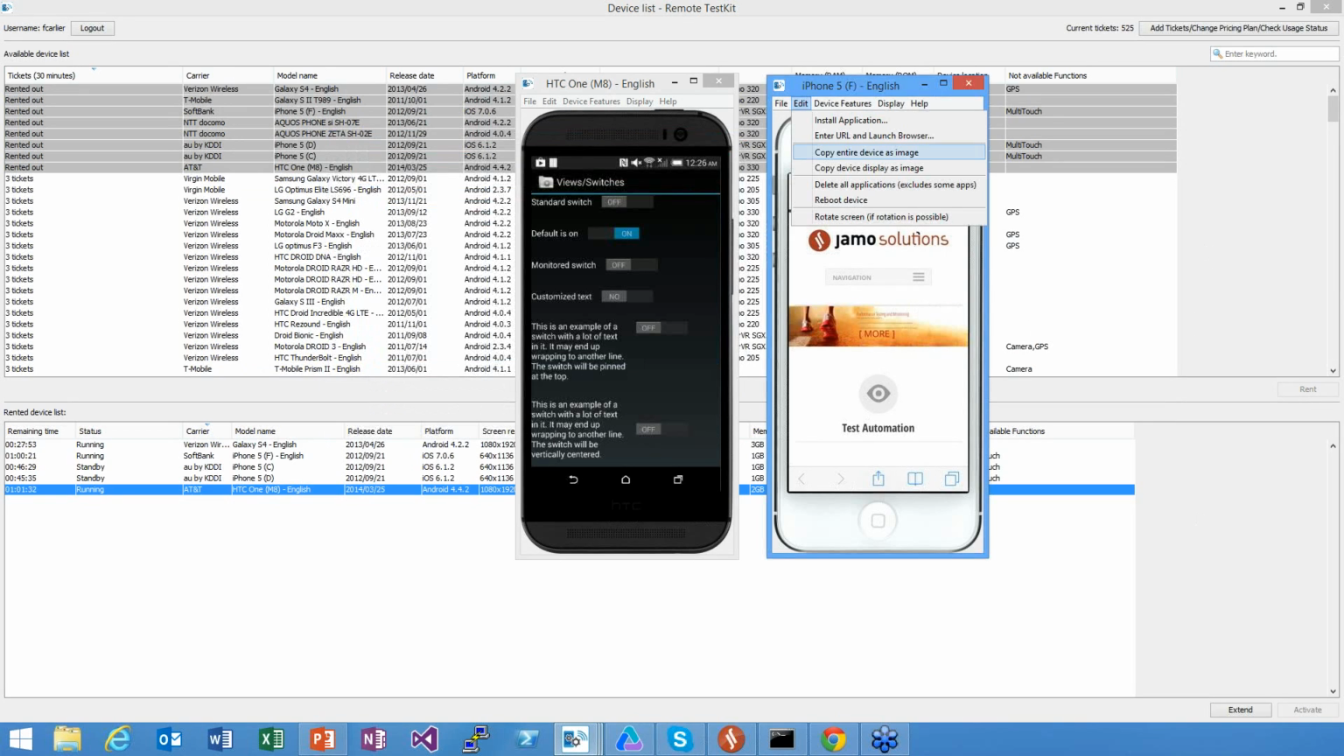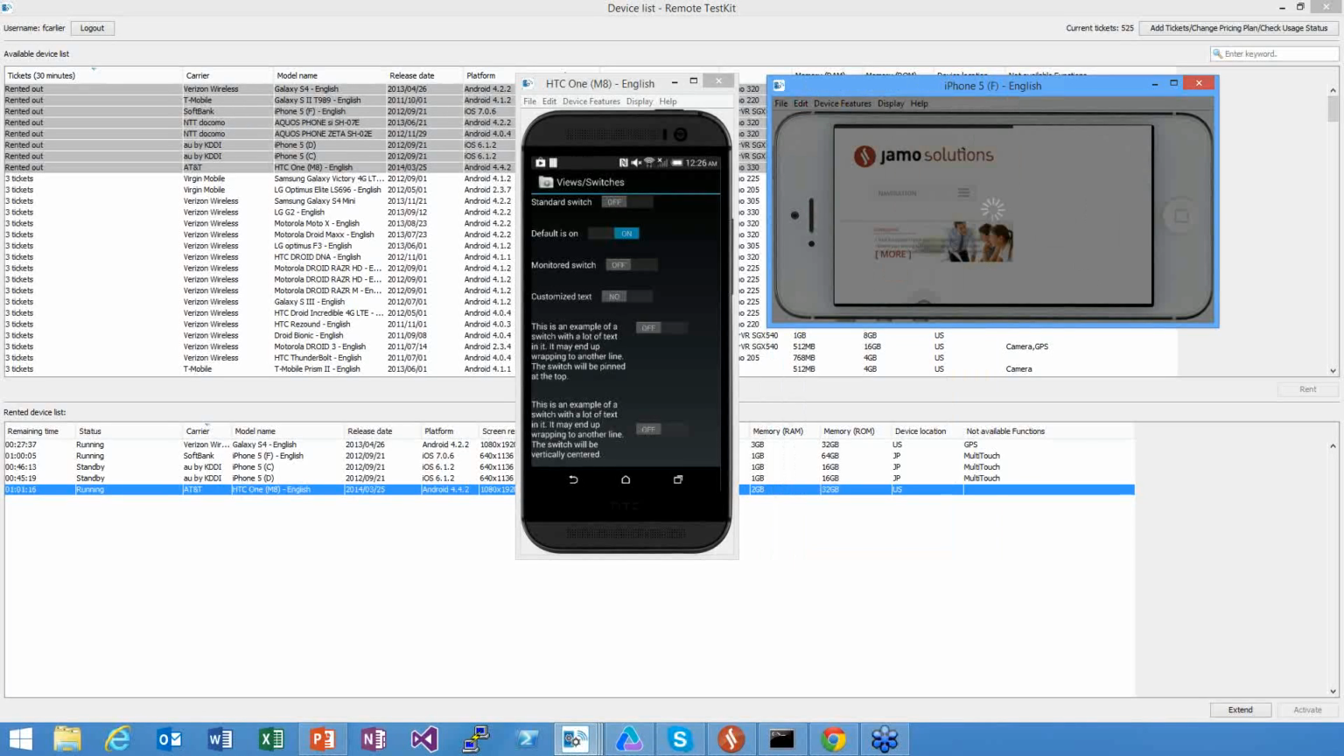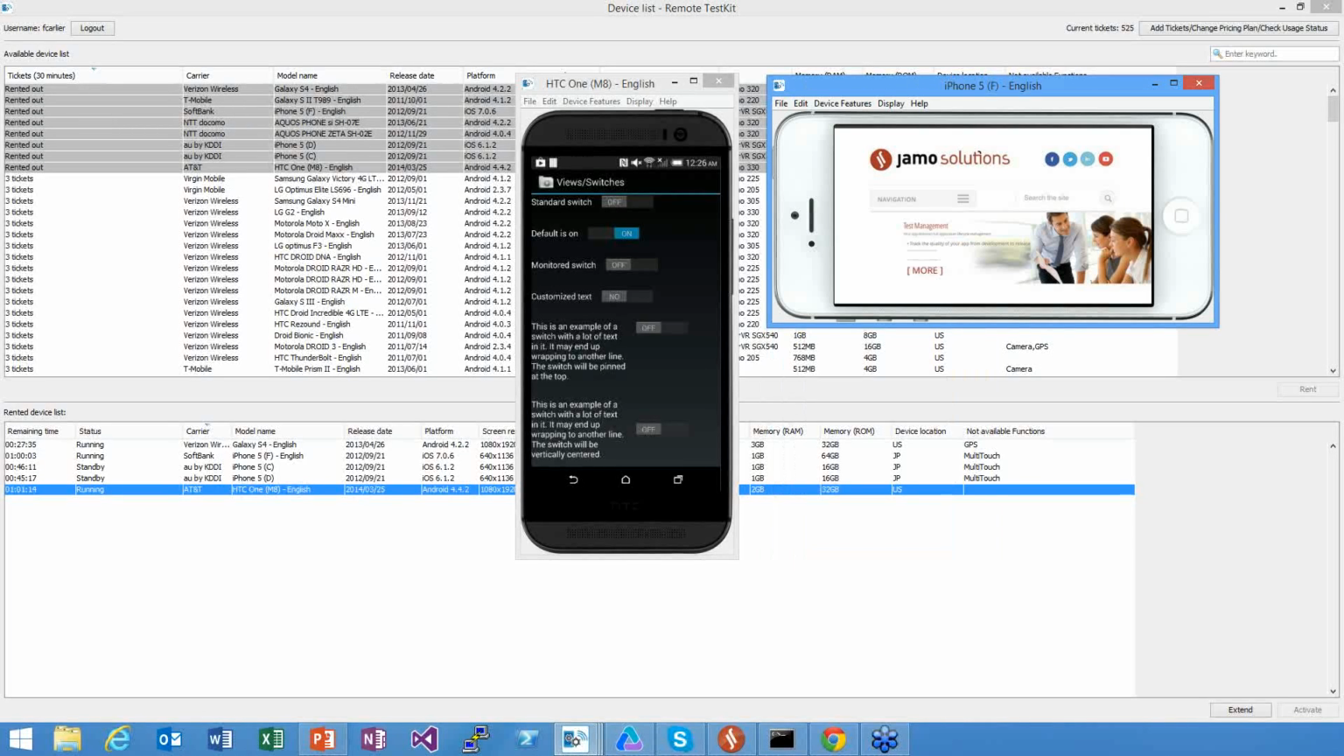Similarly, if I want to take screenshots, or delete all applications and all data, for example, when I stop using the device, I can do so. Should I want to reboot the device, I have the ability to do so as well. And if I want to rotate the screen, I could do that as well, straight from the menu.